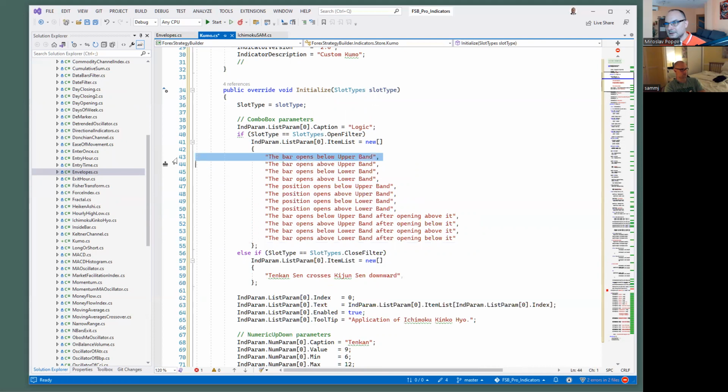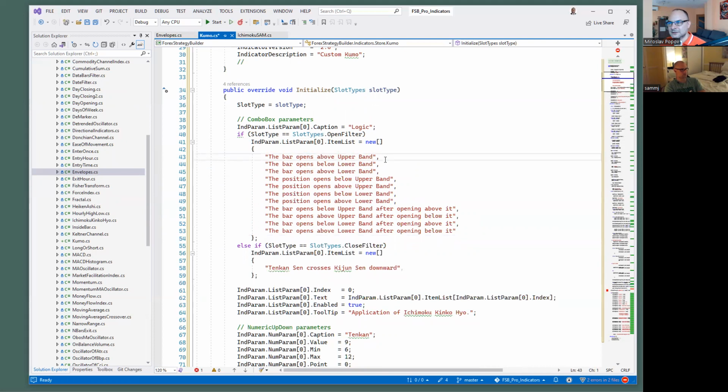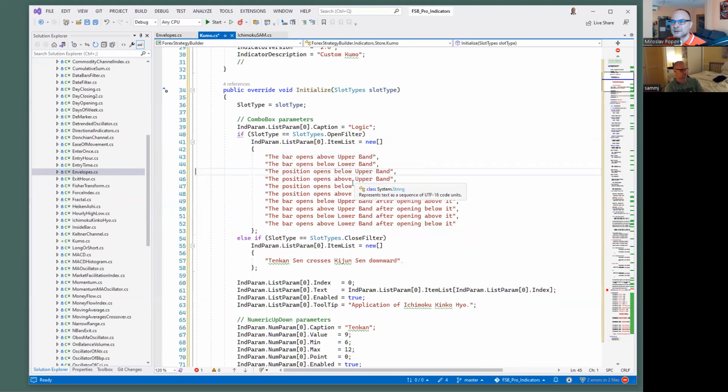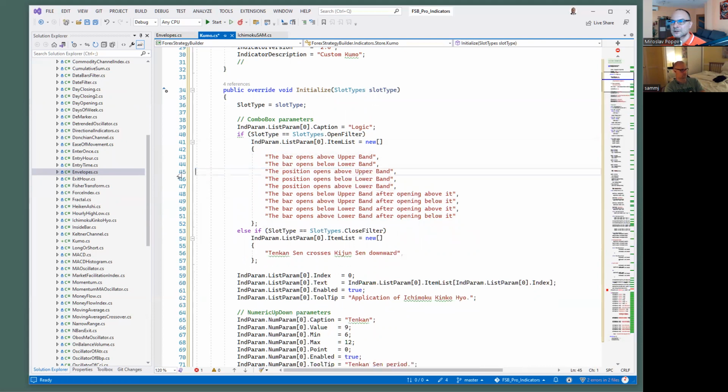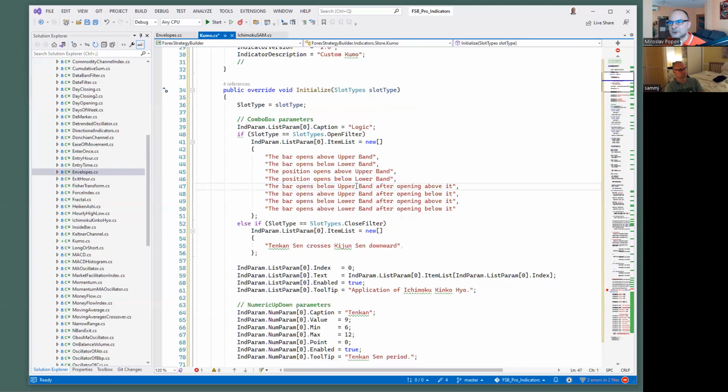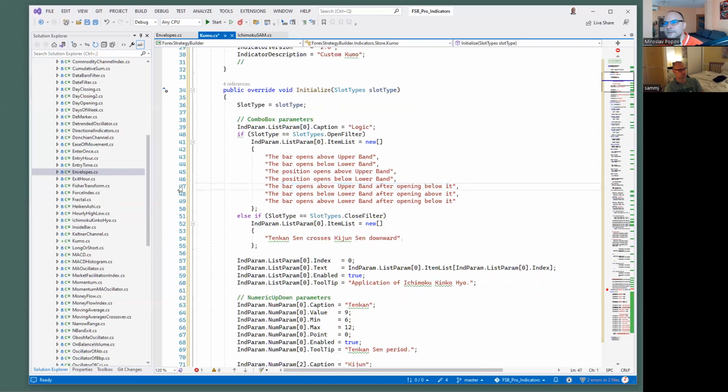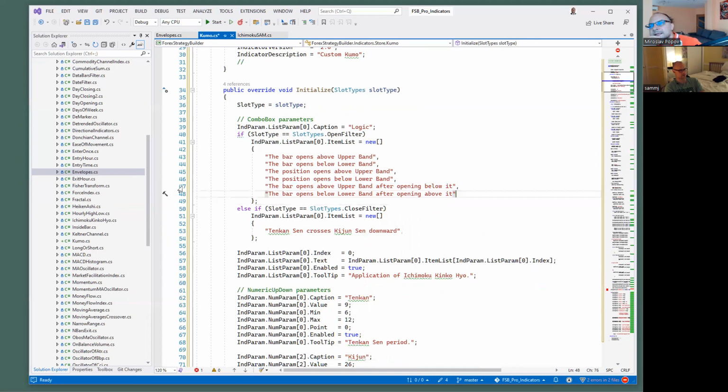The bar opens below upper band. This is wrong because it has ambiguity when the bar is between. So the bar opens below lower band is okay. Position open below upper is wrong. Position open below lower is okay. The next one's wrong too. No, we want that one gone. And for short, I think we have.